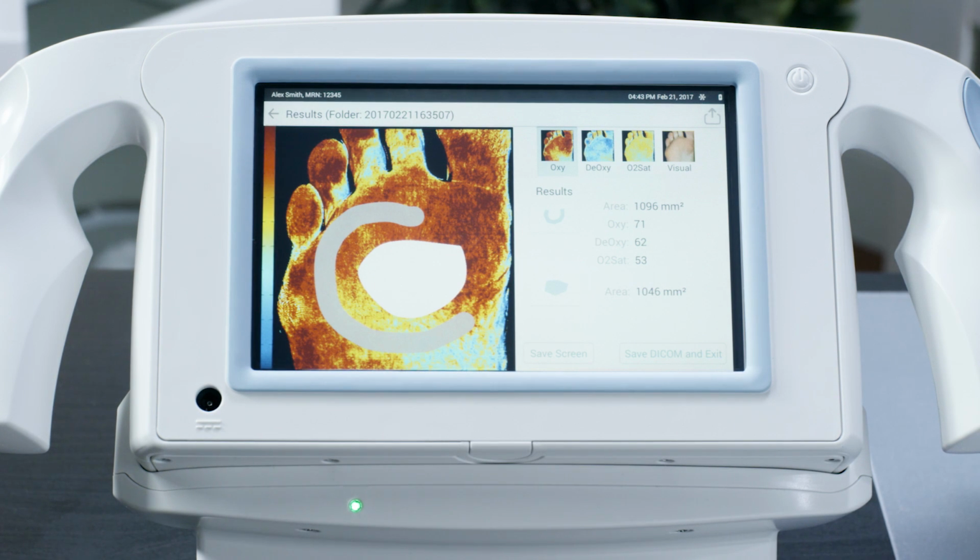The average values for oxy, deoxy, and O2 sat are provided for the primary region of interest, and the total area of the primary region are all displayed to the right of the hyperspectral image. If a second region of interest was defined to assess the size of the wound, that area will also be shown below the oximetry values to the right of the image.